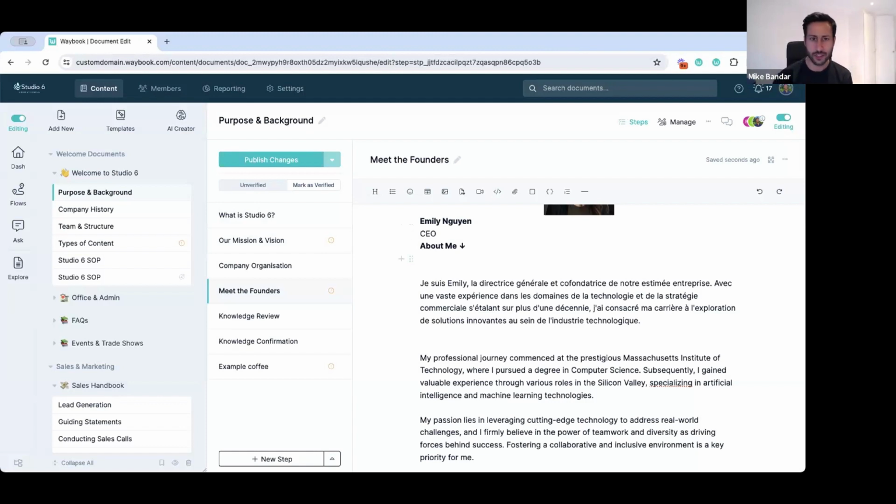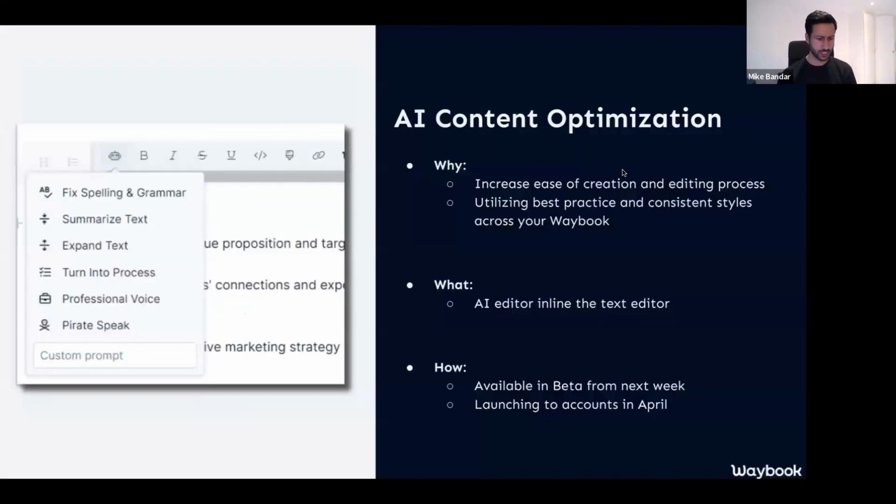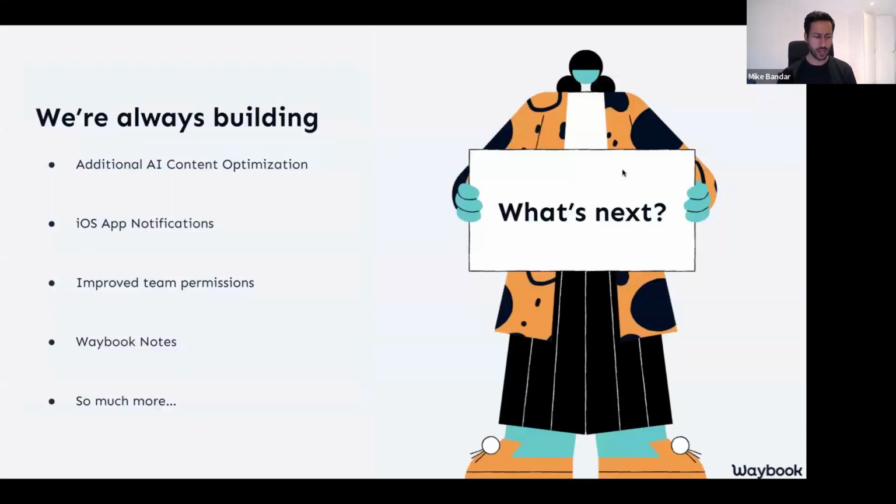And if you've got any other thoughts, please keep those questions coming. In the meantime, whilst I'm waiting for those questions, let me share with you what the next things are that you can expect. We have more AI content optimizations coming your way, including your company style and lots of other things. We're still doing optimizations on the iOS app, including notifications. And we're doing a big project on improved team permissions.